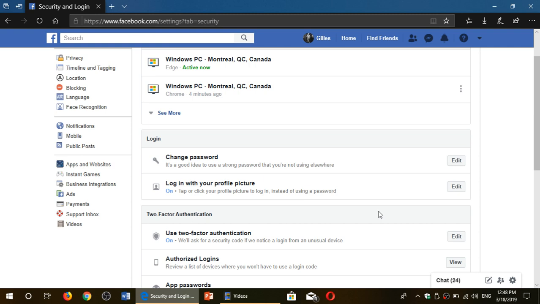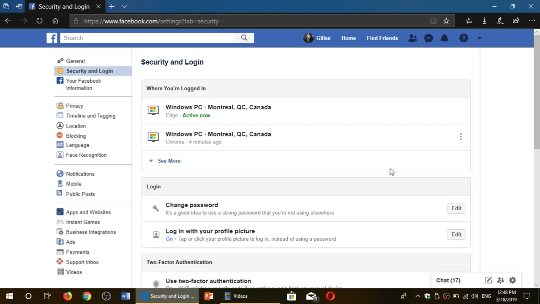That means that every time somebody tries to log in from an unknown computer, they will need to enter that code, and only you have that code on your phone. So it keeps you much safer to use two-factor authentication. So apply it and you'll probably be safe at that time.